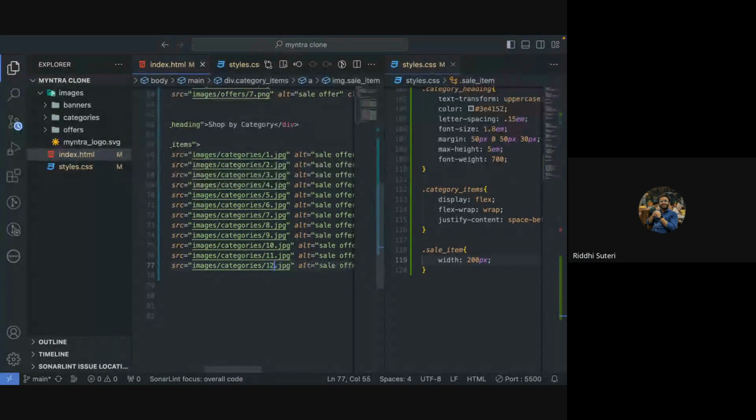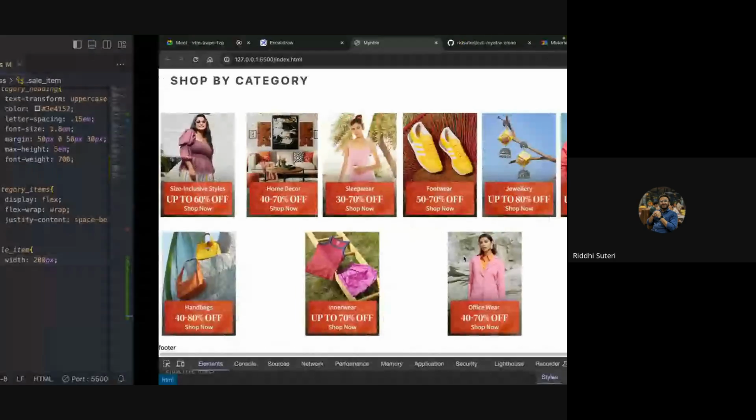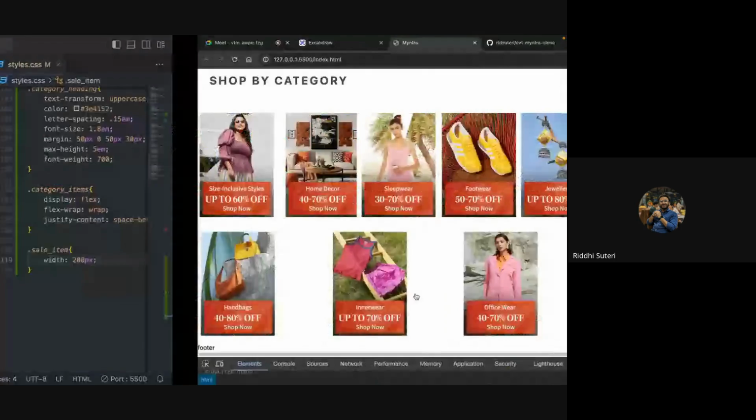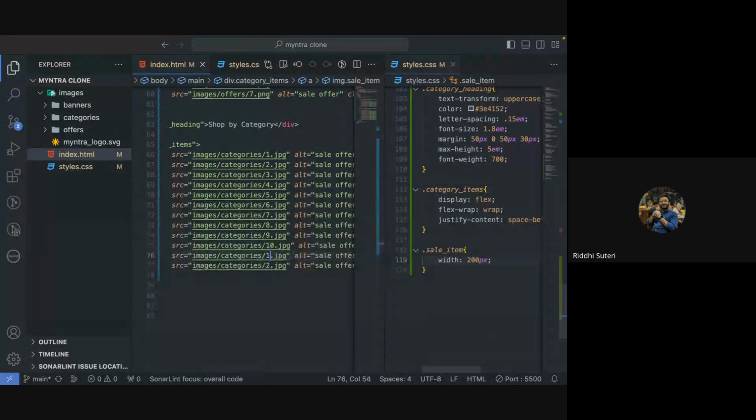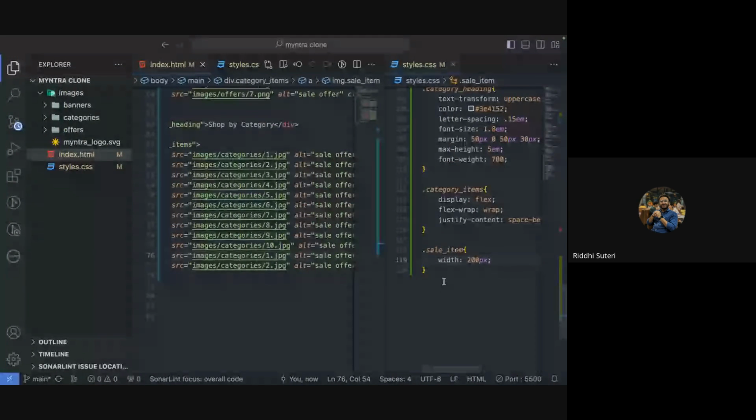I'm not sure if 12 is there. Okay, 11 and 12 are not there, I believe. So we can repeat the images. We can repeat 1, we can 2. The 11 is not there, right? So we can say 1 and 2. That is what we can do. We can add more images. 3, we can add 4.